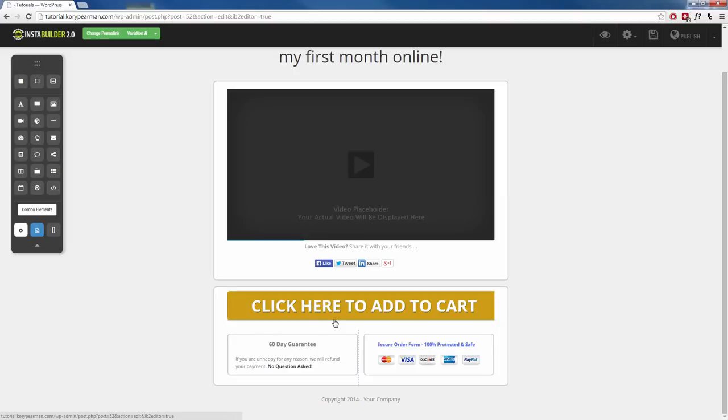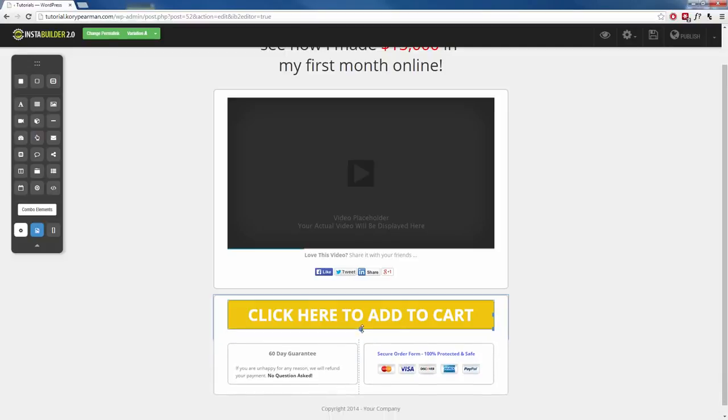If you want to change the look and feel of the buttons, you can do that as well by simply changing the size of them, just like that there. I can make it smaller.